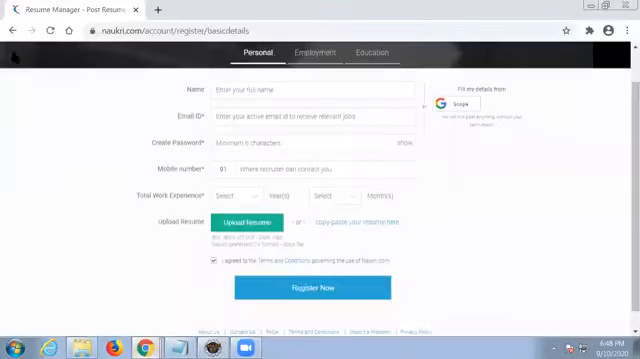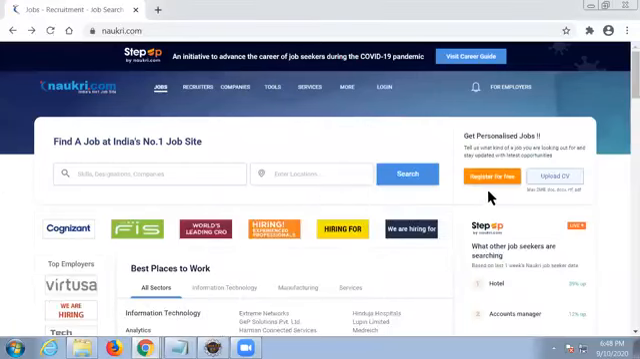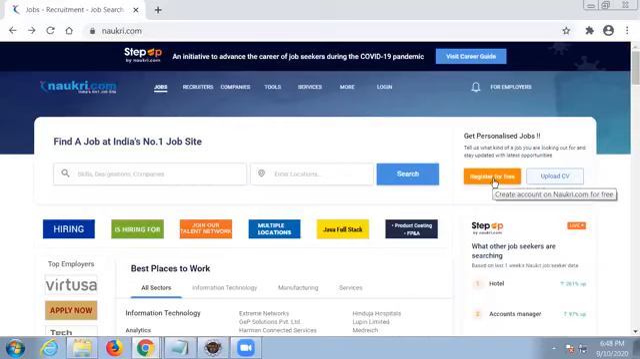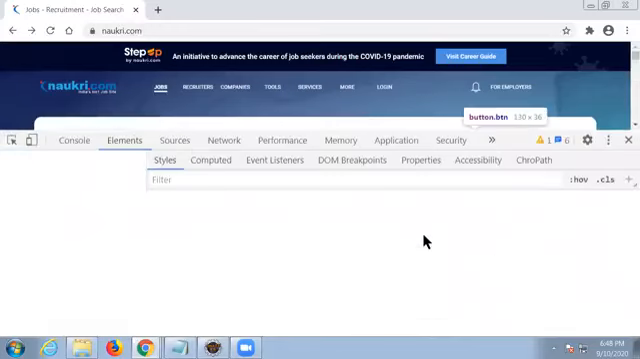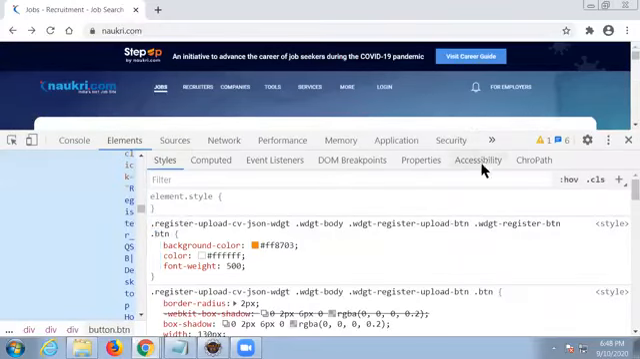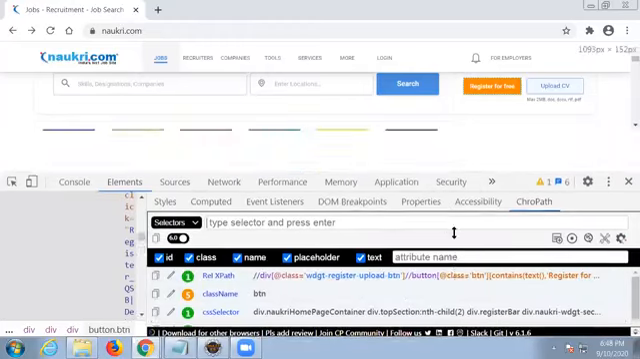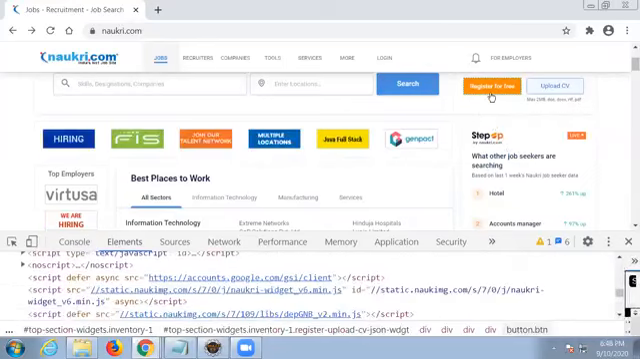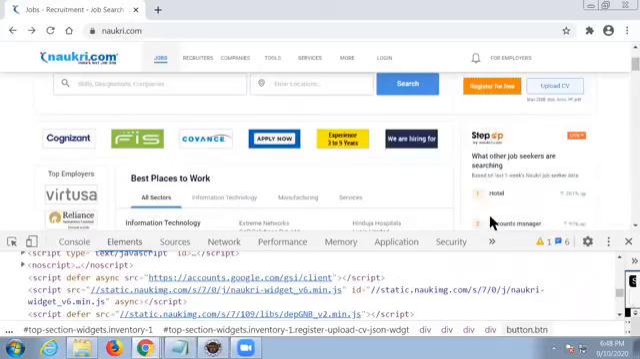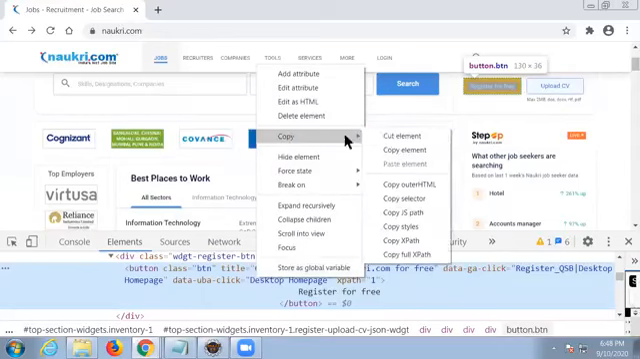Okay. Now, first, let us get the register for free. Right click on this. Inspect element. And for this, you can take direct XPath or relative XPath. It's up to you. You can copy the relative XPath. And how to copy direct XPath, full XPath? Anybody? Inspect element. Right click on this blue color. Right click on it. Copy. Copy full XPath.